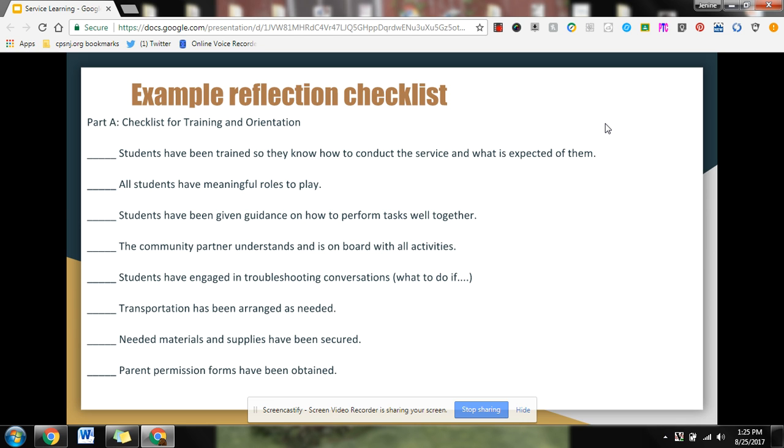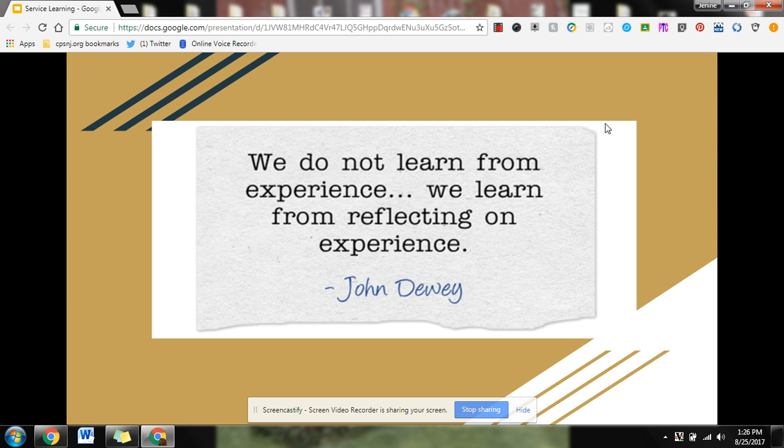transportation has been arranged if needed, needed materials and supplies have been secured, parent permission forms have been obtained. So for the teacher, they could go through this process and look through this checklist and then work with the students to ensure that these tasks are already accomplished.